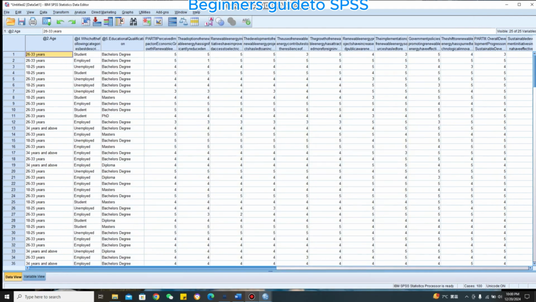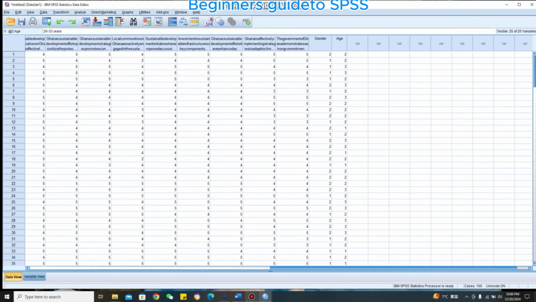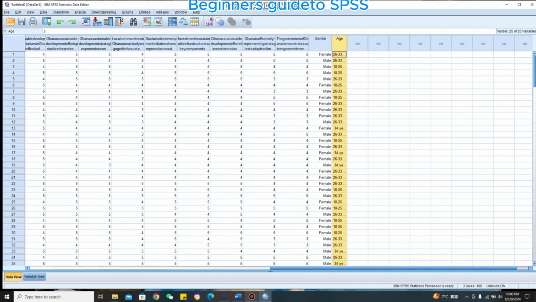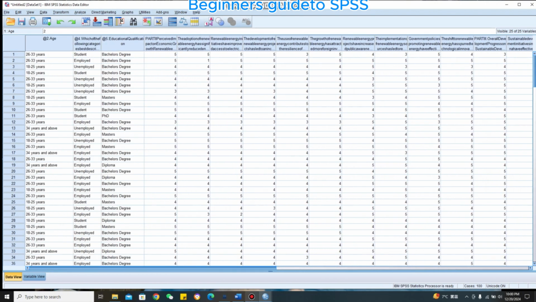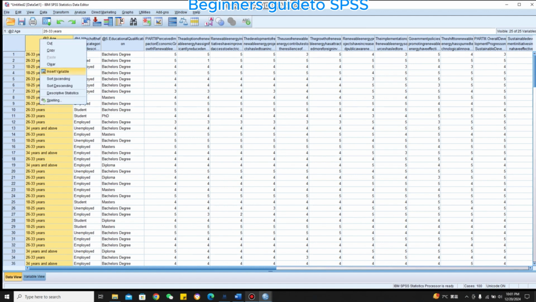Let's minimize it and then we'll go and check from the other side. You can see we did one for gender, we did one for age. It has been changed as we wanted it to be. You can use the toggle button to check. As I explained earlier, 34 years and above, 26 to 33, 18 to 25 years, all have been assigned numbers, which is quite good. Let's go and delete, because we now have the numerical data here. We don't need the non-numerical data, so we can just clear it.